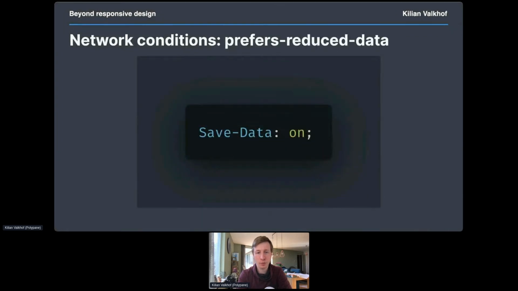Now, for prefers reduced data: not everyone is lucky enough to have fast or reliable internet or unlimited data plans. Like, not everyone can stream live video. Browsers can send the saved data on header, and web servers can then choose to send smaller images and videos and disable any form of preloading, server push, or polling.